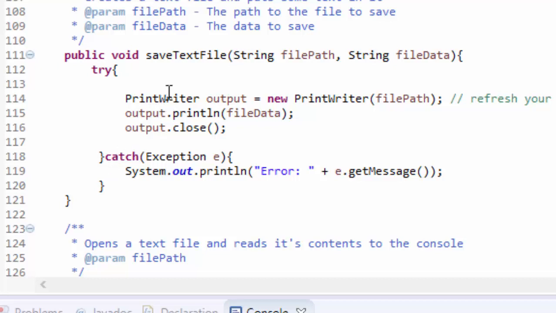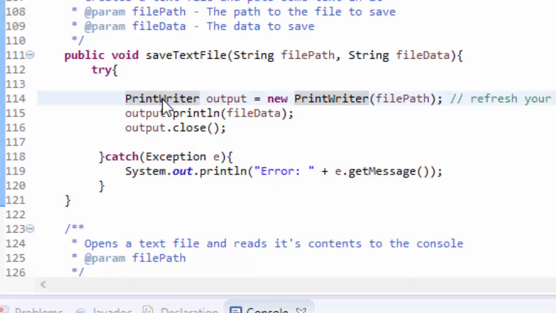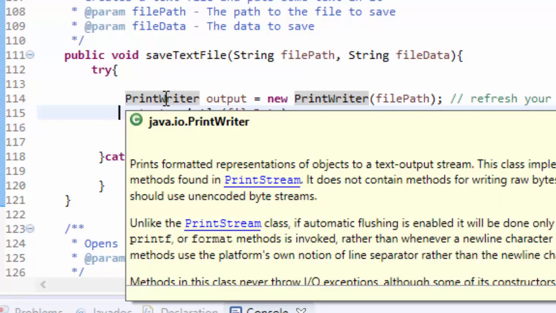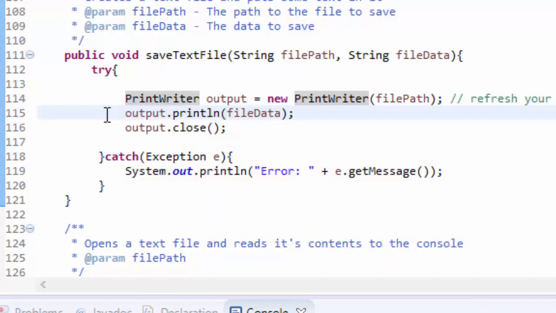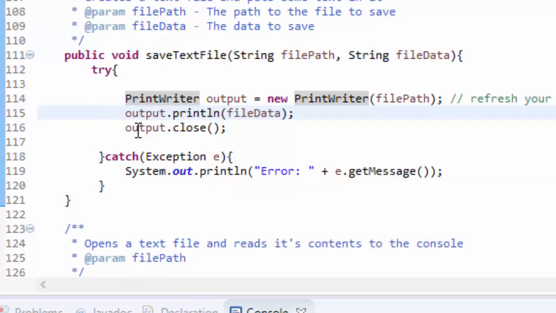Now here's a print writer. This is a file stream class, and it allows us to write text. So a print writer stream will handle text for us, and this one's a little bit simpler. This print writer class encapsulates a couple of different classes underneath it, so it takes away the need for us to create these different streams. I simply create a print writer, and then I call print line, and it'll write to it, and then I close it. And then here we've got our try catch here too. So that's the code for that.